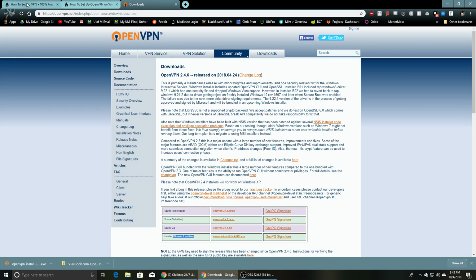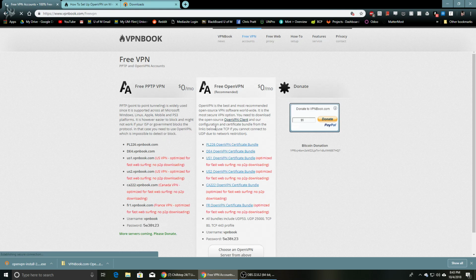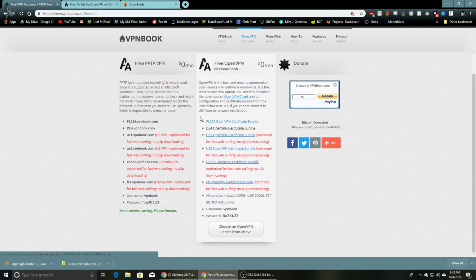The next step is to go back to vpnbook.com, go to the free VPN accounts tab, and in this box we have the free OpenVPN VPNs depending on which country that you want to be in. We're in the US, so we want to download this VPN bundle.